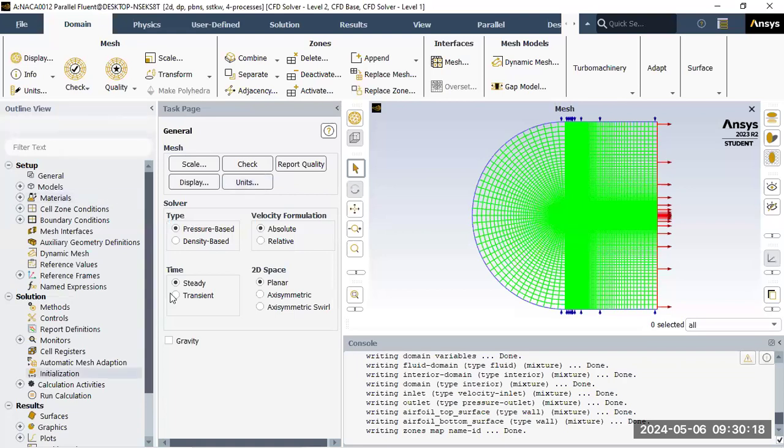As we know, in the setup portion there are a lot of options. I'm not going to cover each and everything because it will make the video very lengthy. I will just cover the options which you have to focus on and which you will be using if you are doing simulations for NACA 0012 or any airfoil 2D simulation.